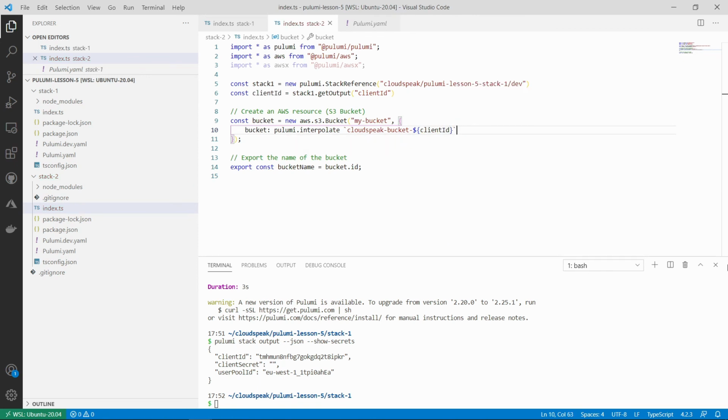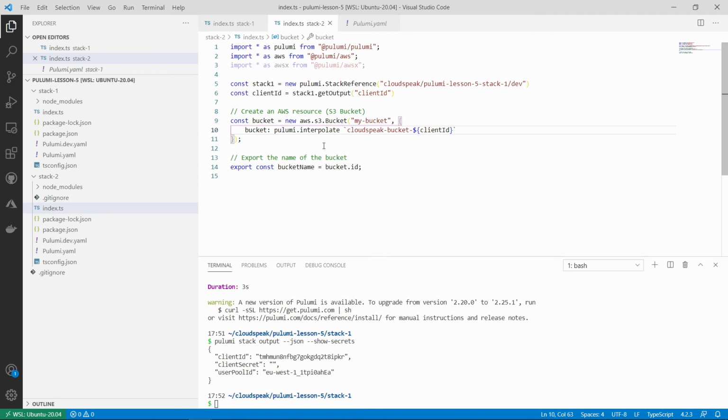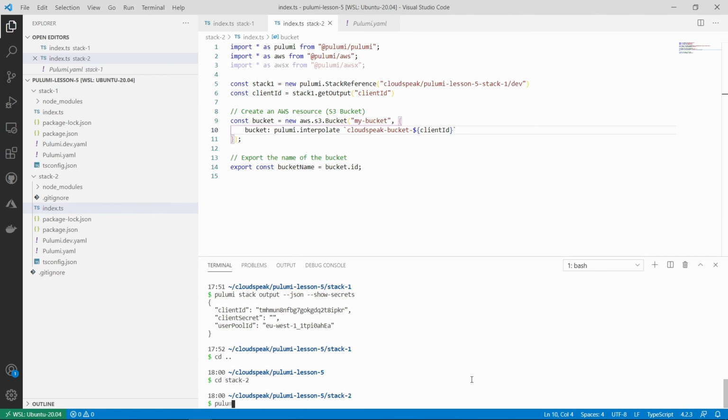So hopefully it doesn't matter too much what this example is. The point is that in our first project, in the stack for our first project, we exported this value client ID. And then in our second project, we are then trying to use that value, and we're doing it by way of a stack reference. And so that's how we can refer to output values that came from another project. And we're going to see evidence of it being used because the client ID is going to appear in the bucket name. So to check that that's the case, I need to change into my other project and run pulumi up.